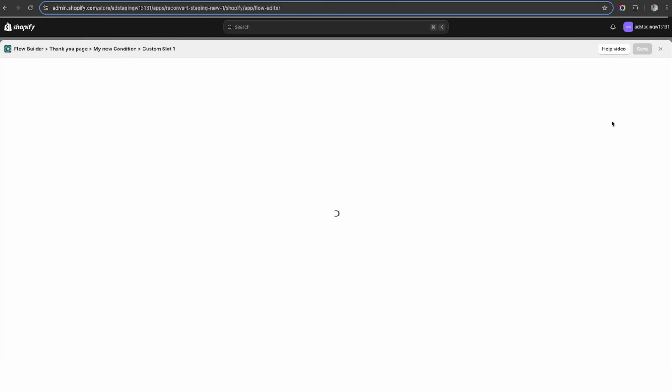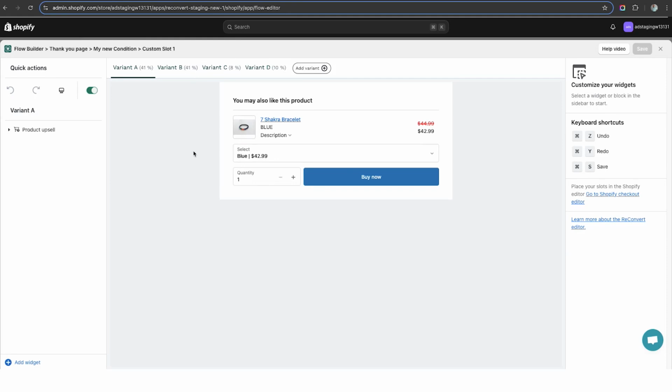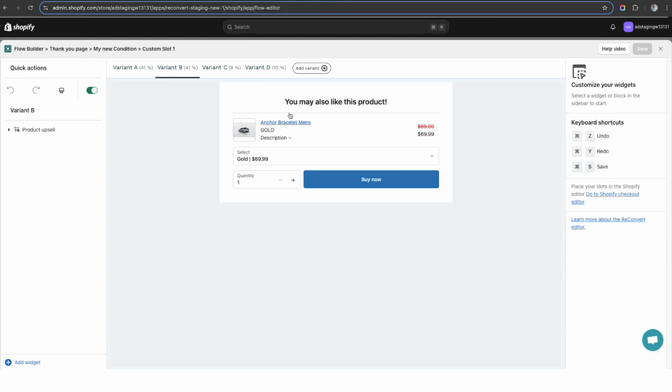Clicking Edit Variant, we'll go into the editor and we can see exactly what I'm comparing here. For variant A, I've chosen to go with this particular specific product upsell and this specific text. And I'm showing this to 41% of the customers that will satisfy this condition. For variant B, I am showing a different product upsell with a different product. You can see that the text is different. I've created different text here. Again, this is being shown to 41% of the customers satisfying the relevant condition.